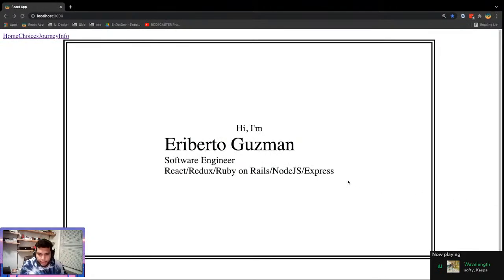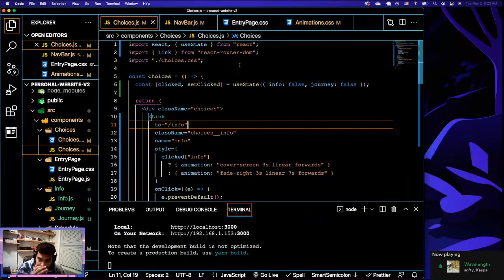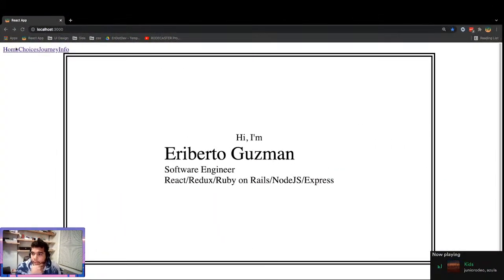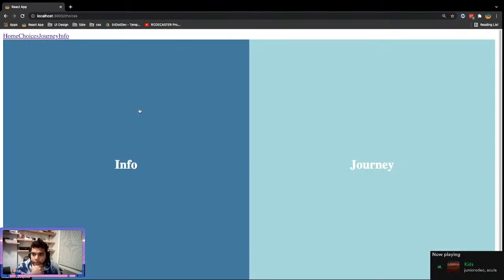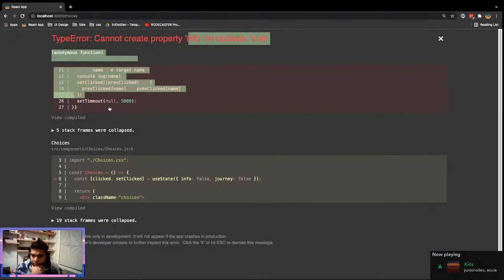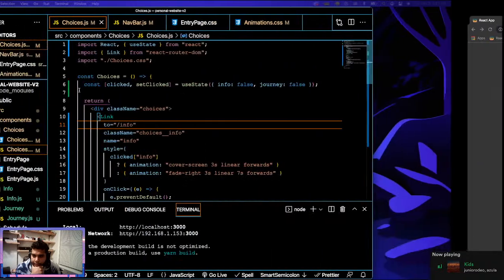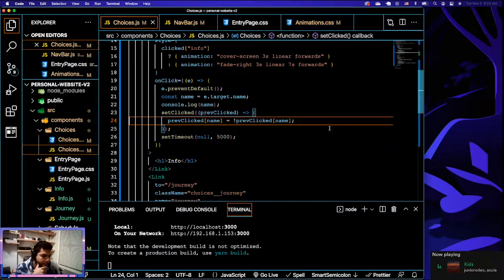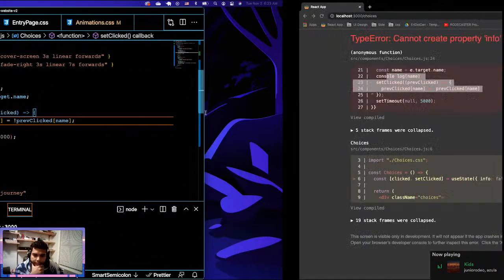Alright, it's time to go back to why I'm even here in the first place. Get some code done. I think last time I was working on the choices here, and I had an animation set up to work whenever I clicked on one of these, but it looks like I broke it somehow. And it was because of this prevent click. What happened? What the heck?